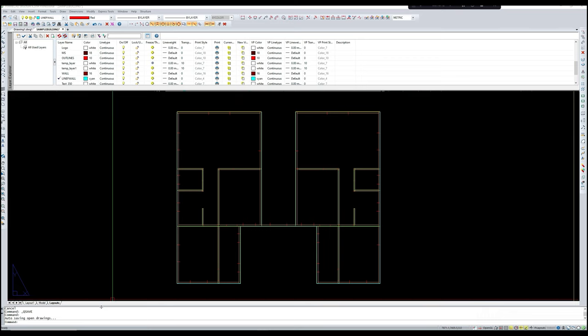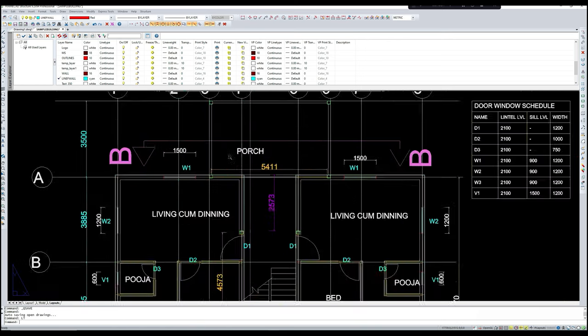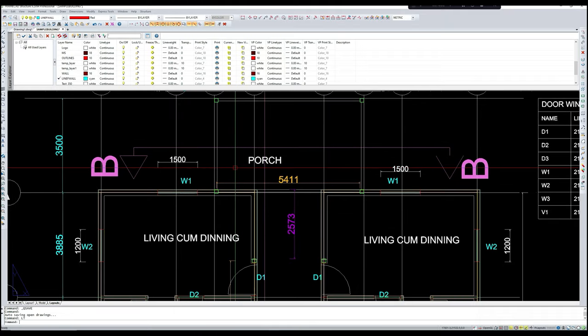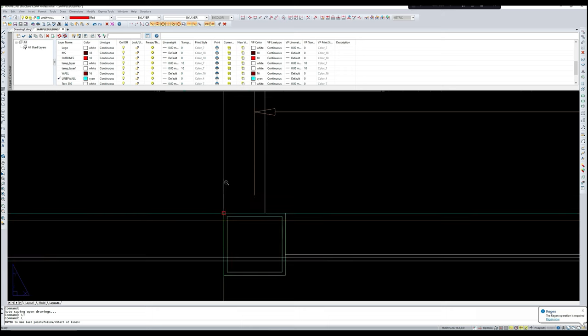We forgot to draw a line for the post part, so let us go back to the LT command again. The line command is our post.